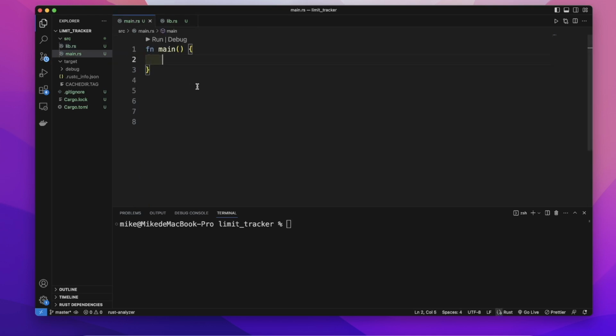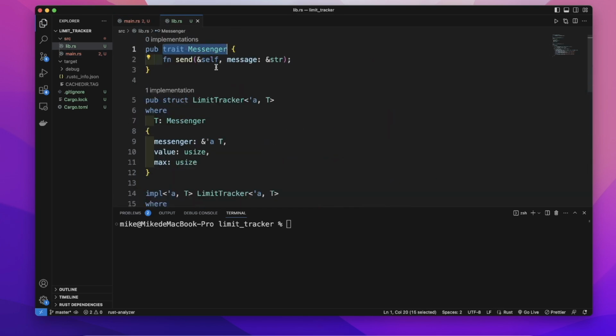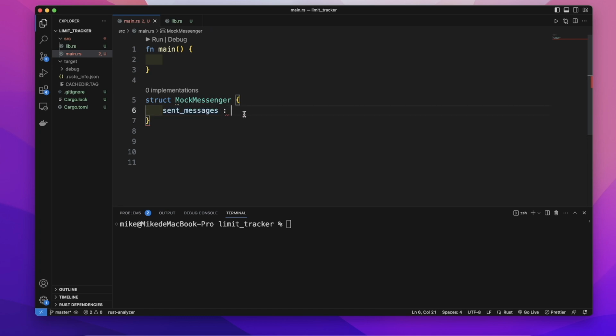Then let's go back to our main.rs to use this limit tracker. First, let's create a struct to hold the messages and give it a name, MockMessenger, and it will have one field, sent_messages, to hold the messages. Because this struct will implement this Messenger trait, and this Messenger trait has a method with &self. This &self is immutable, but we want sent_messages to be mutable.